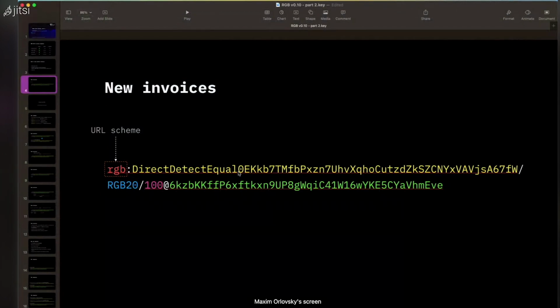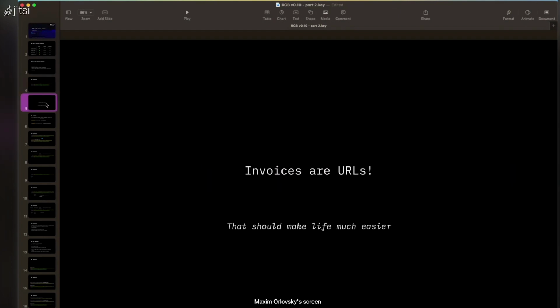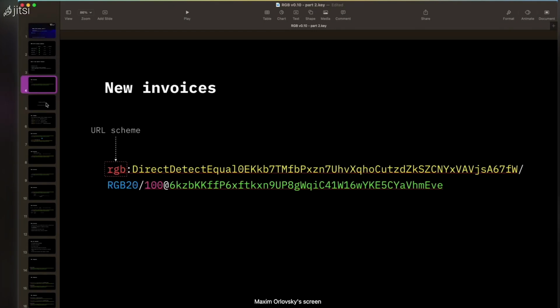And it works as a URL. And the first part of the URL is, of course, what we call the URL scheme. And it is RGB, which allows you to clearly see what it's all about. And all invoices are URLs, making life much easier, such that if you send it over a chat or even in an email, you can always click with the mouse and it will open the software which you configure as a default software for RGB. So it could be some of the RGB wallets, and this invoice will be delivered directly to it.